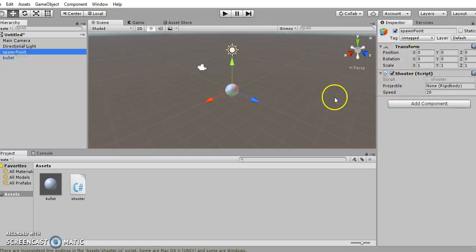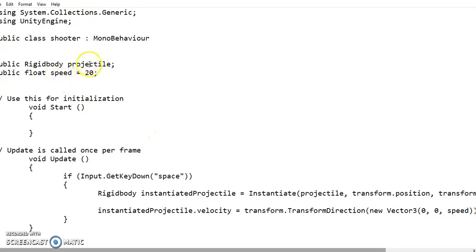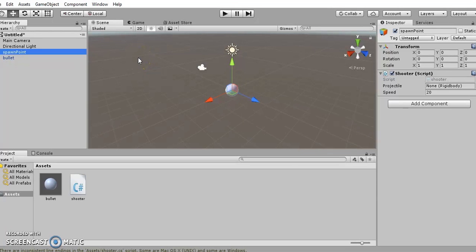Now, in terms of the script, what you would have seen, we know we've got something in there called a projectile. So that's what we've got there. That's our rigid body, that's our projectile. What we've got to do now is attach something to that. And to do that, we will attach our bullet rigid body to that. Now we delete the sphere.